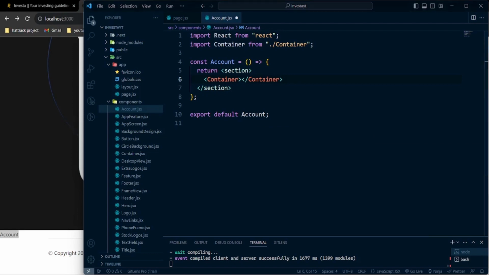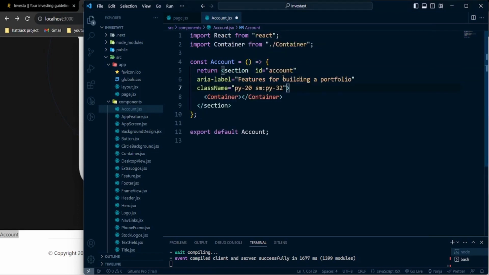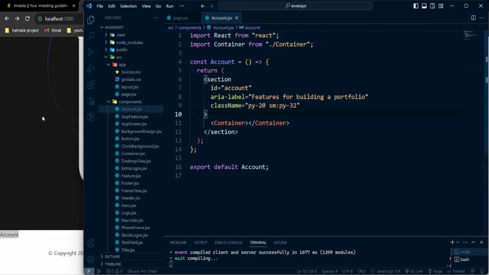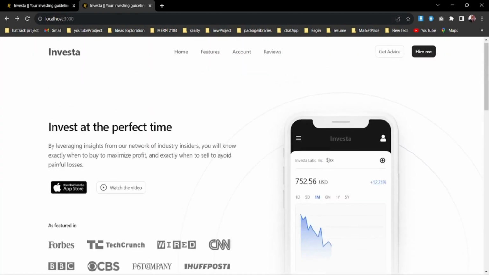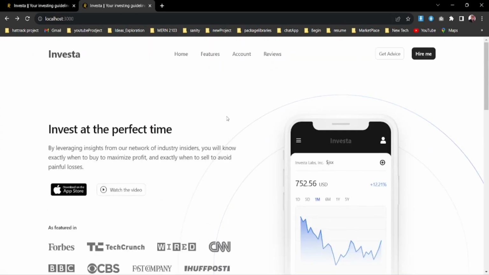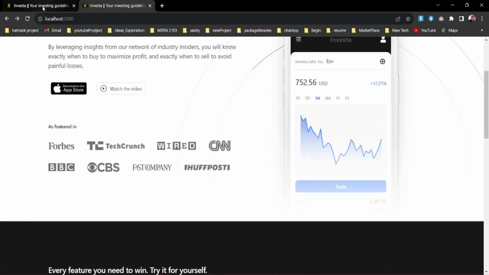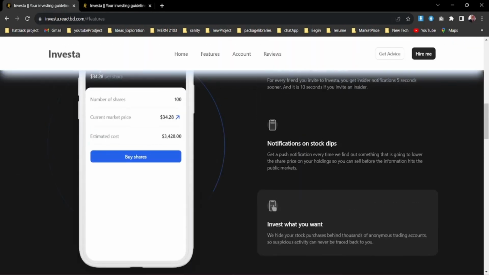Now for that section, what I'm gonna do is grab those IDs and other things. So this is the account section. And by the way, once we create that feature where we can have that scroll effect, to create that one, let's go back to our header. So in the header we're gonna particularly create that.